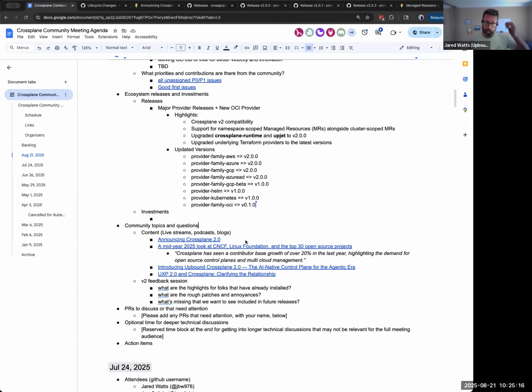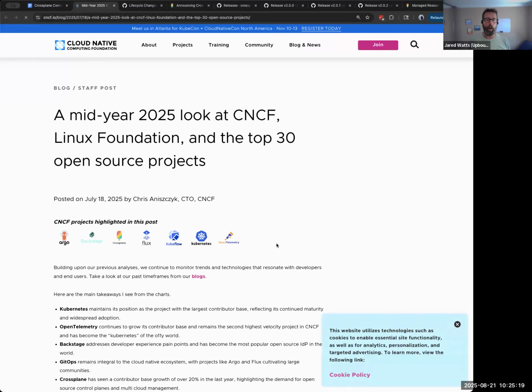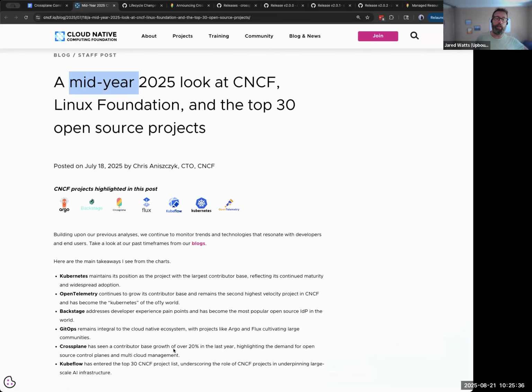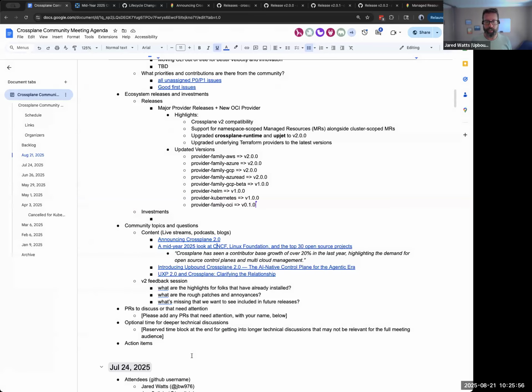And then I also wanted to call out a post from the CNCF. They do it twice a year, not just once a year, a project health and contributor engagement look at all the projects around the ecosystem. And they explicitly called out Crossplane in this one, mentioning how the contributor base continues to grow and how more folks are getting involved. So it's super rad to see that the CNCF is noticing the growth we're seeing and people participating. Happy to see the CNCF noticing us as well.